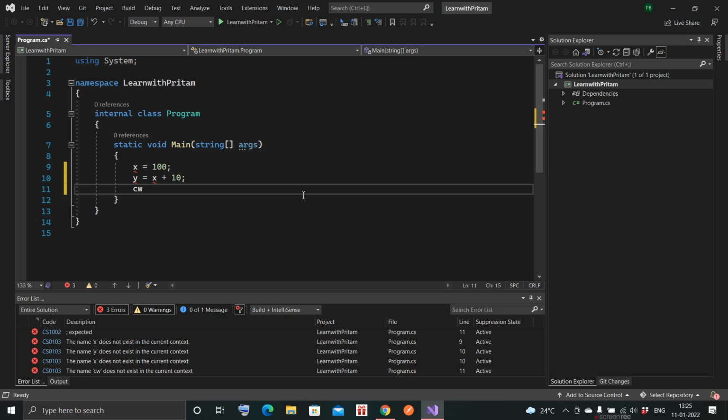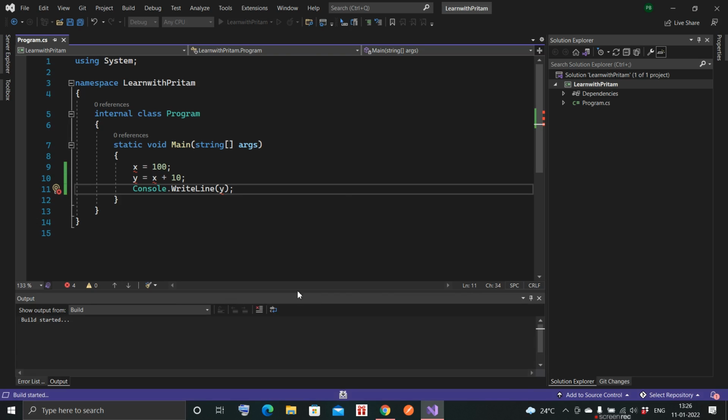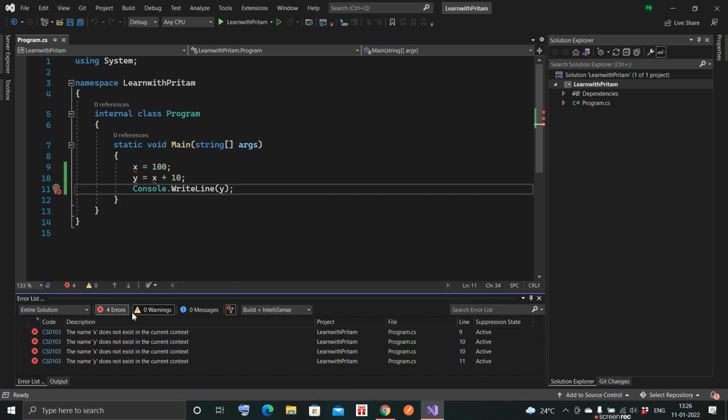So Console.WriteLine, double tap. If we just want to print y, then it should be under quotation, but if we want to print the value of y, then we have to print it without quotation. So let us build the code. It's already throwing some error. It will fail. So as expected, it has 4 errors, so it has failed.